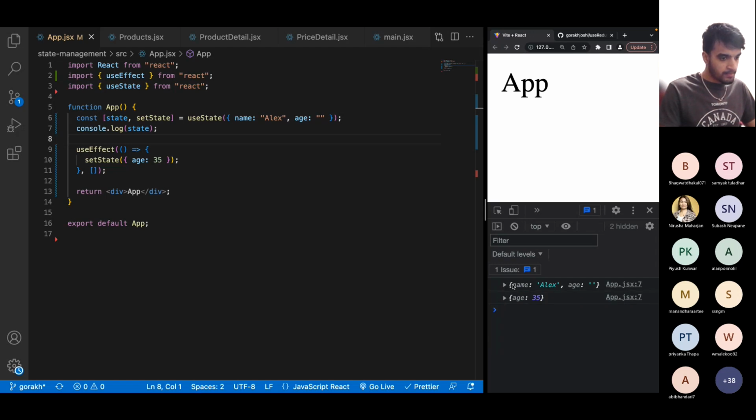But here, what is the difference now? Where is the name property? We only have the age property here. This is what I am asking. What is the difference here? The name property is gone.